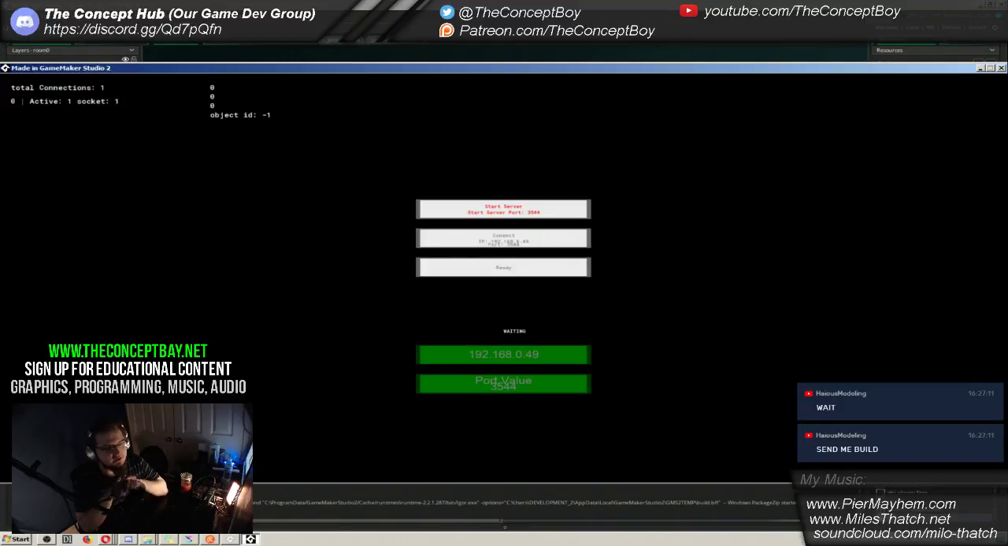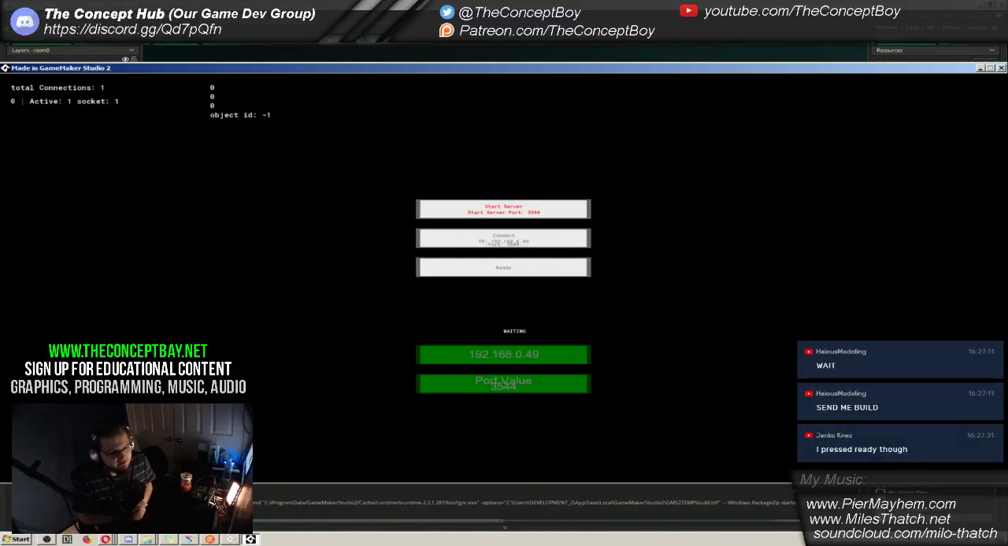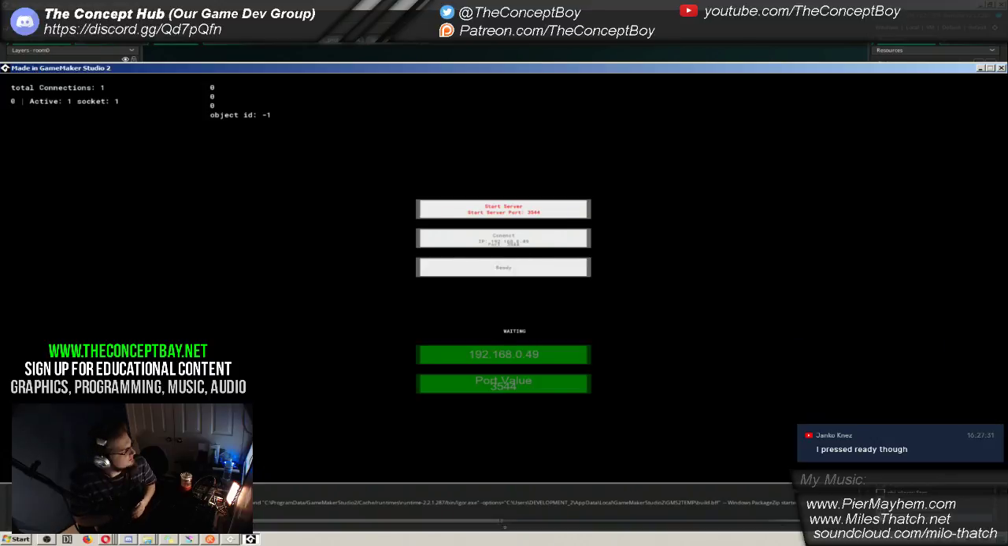I pressed. Okay, so here's the thing. If you press ready before you're connected, it's not going to actually send the ready signal. That's another thing that I need to change. The ready status should be based on the server side perception of it. So instead of making the button green, I need to check whether or not the server will need to send the ready.